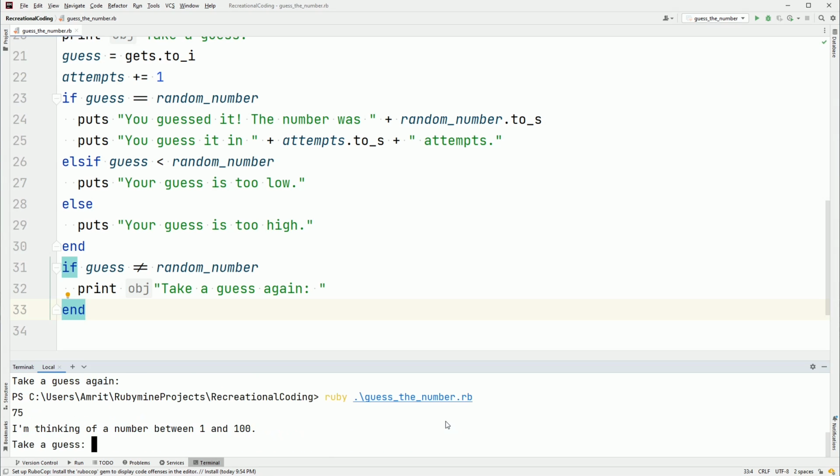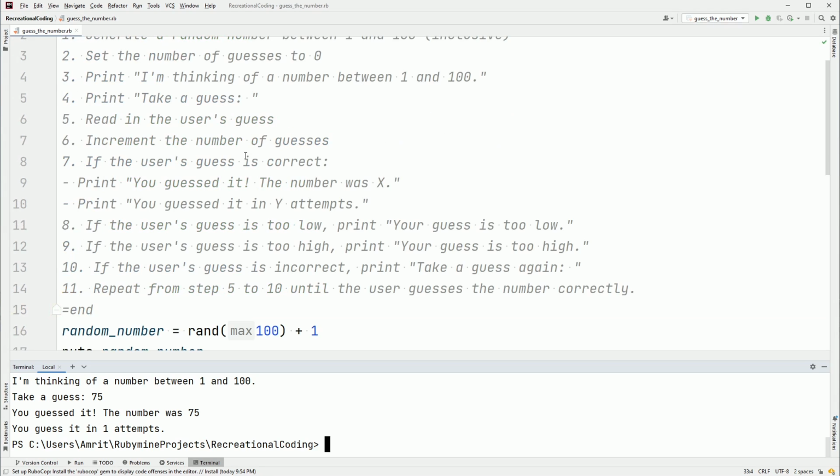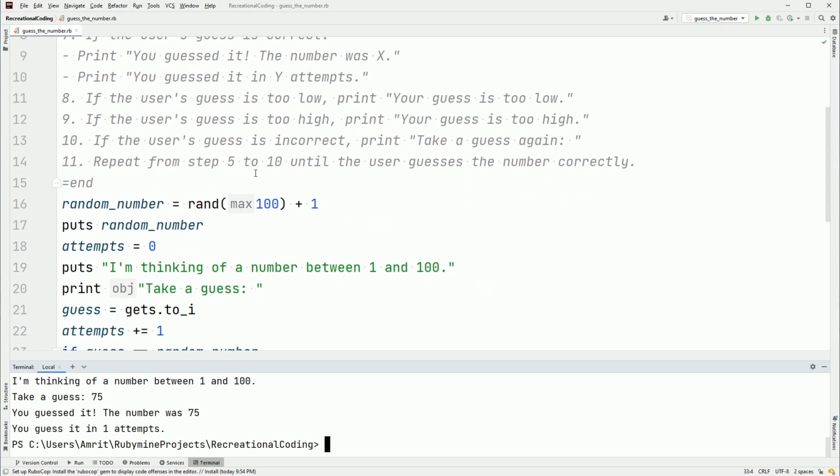75. I'm going to guess 75 this time so it's equal. And it says you guessed it, the number was 75. You guessed it in 1 attempt, and it did not print "take a guess again" because we don't need to guess again. Let's move on to step 11. Repeat from step 5 to 10 until the user's guess is correct.